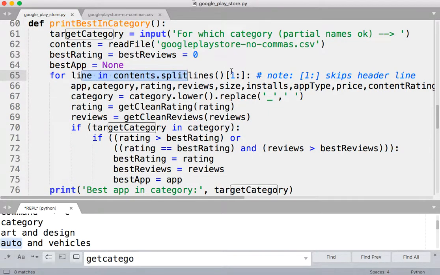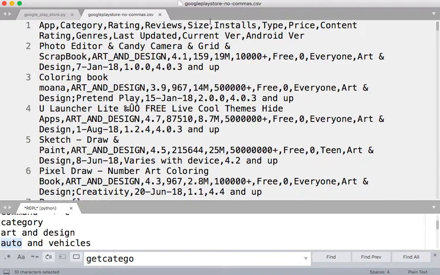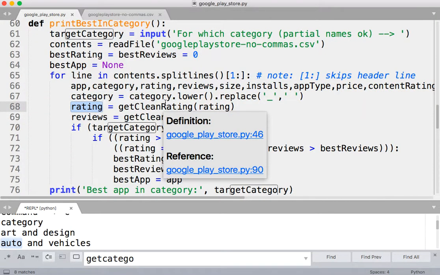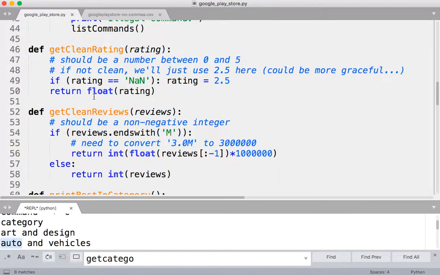We go through every line. The 1 colon lets us skip the first line, because the first line, as you recall, was the headers. It's not actually an app. And then for each line, we go ahead and get the category out of the line. The rating, we call get clean rating because the rating isn't necessarily clean. It's a string to begin with, so we have to convert it to a float. But sometimes there's the string NaN, which means not a number. That's just dirty data. It probably shouldn't be there.